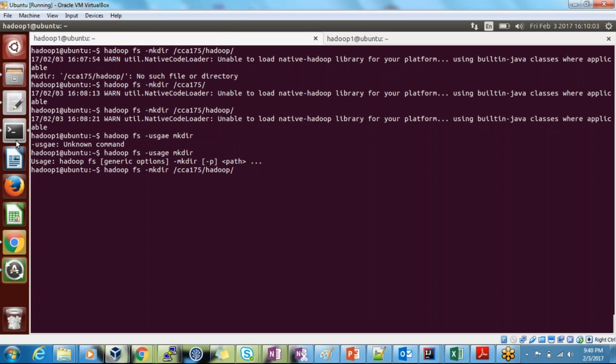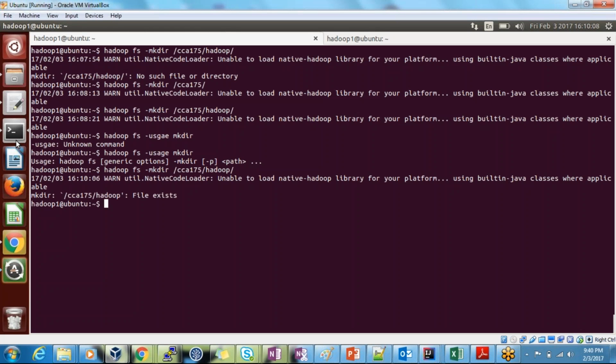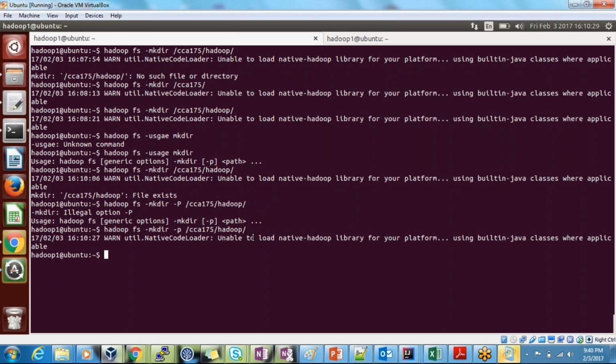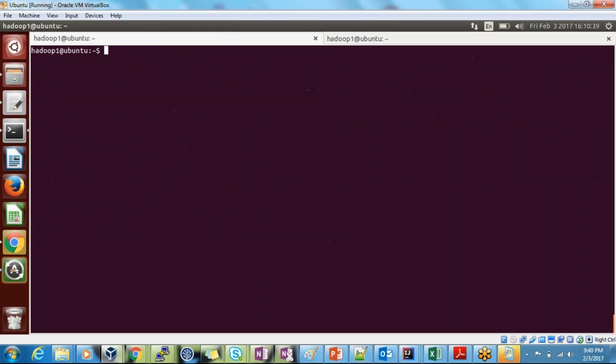Now if I create the same directory one more time, let's look at what will happen. It is telling that the file already exists. So if I say small -p, it has not failed. It's kind of overridden. Okay, this is very good. We have created a directory.